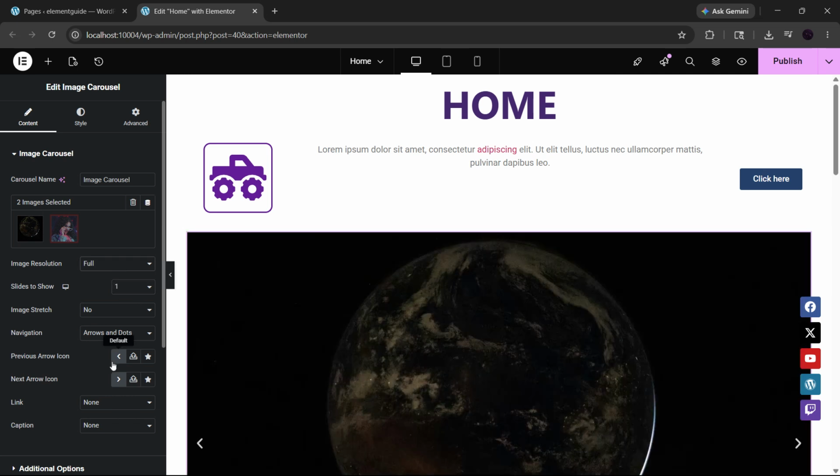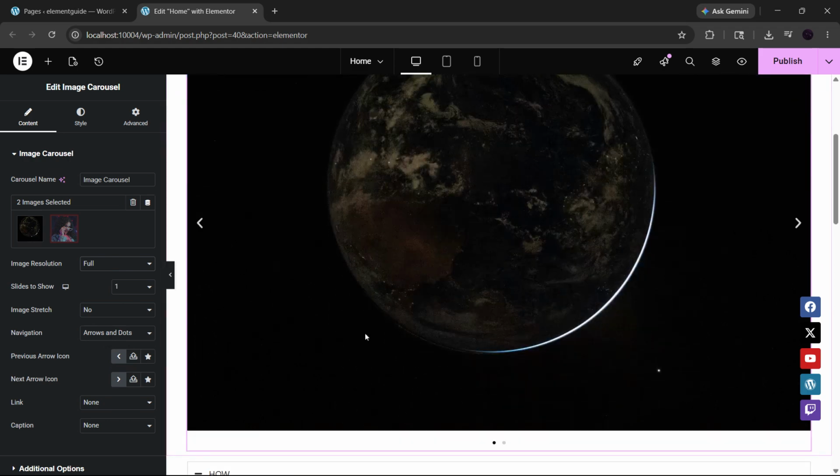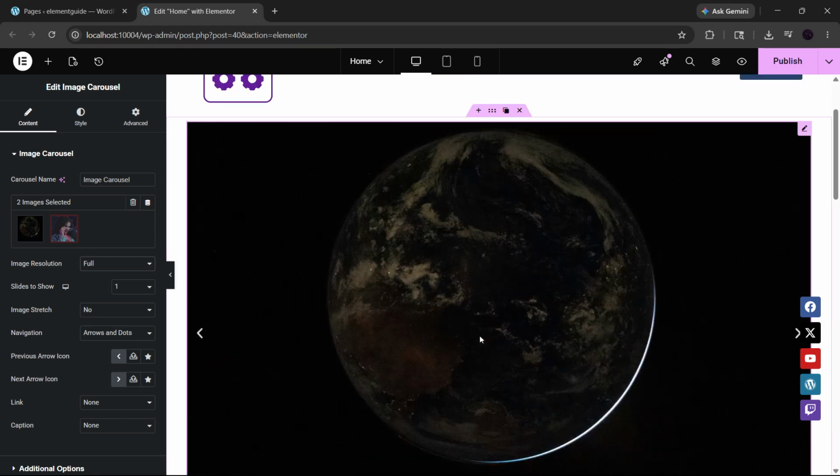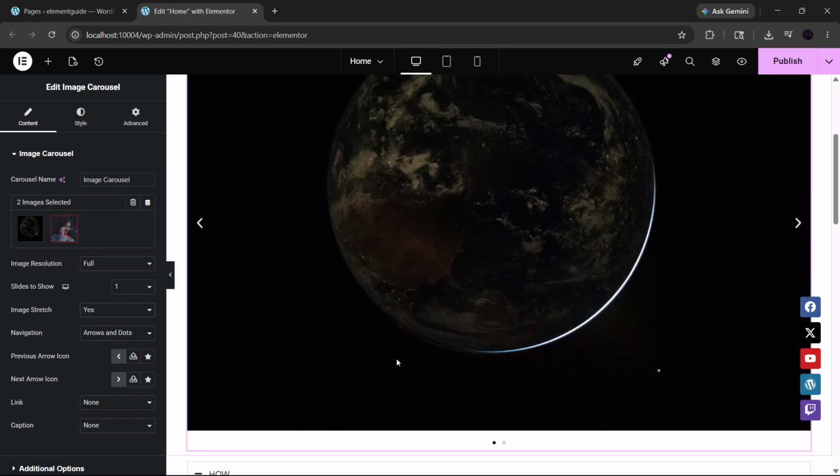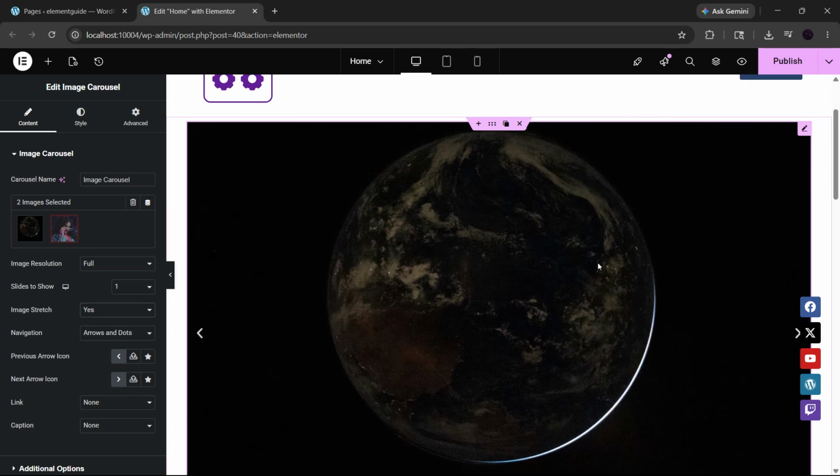This helps keep the images sharp and prevents them from looking blurry or compressed on larger screens. If your images are designed for a header or hero section, full size usually gives the best result. Next, find the stretch image setting and turn it on by setting it to yes. This makes the image fill the full width of your container, which is exactly what you want if you're building a clean professional slider for the top of your page.